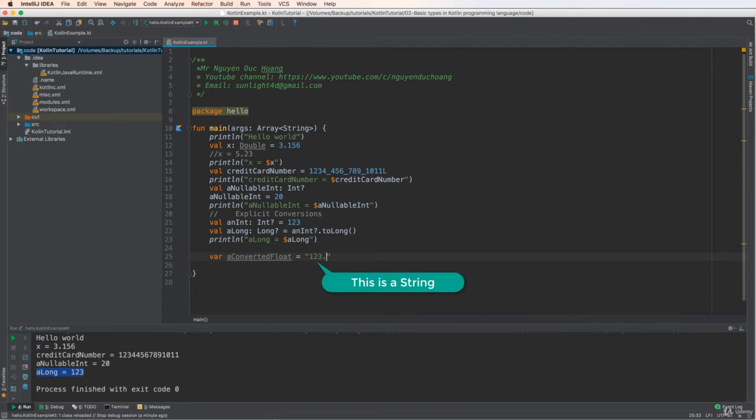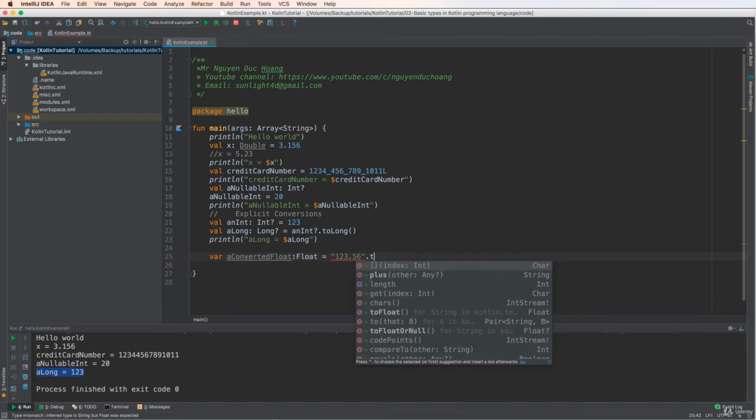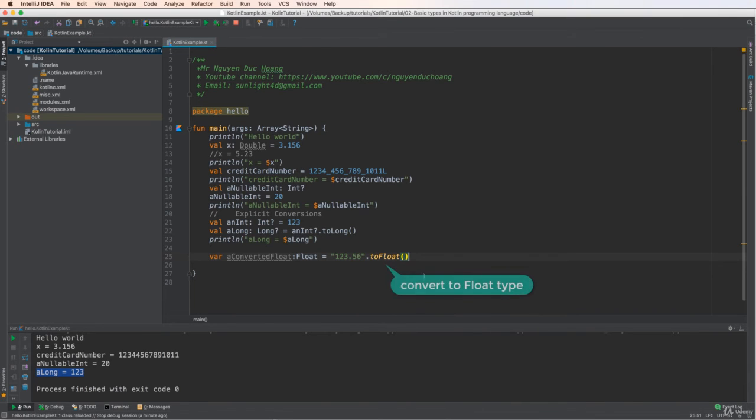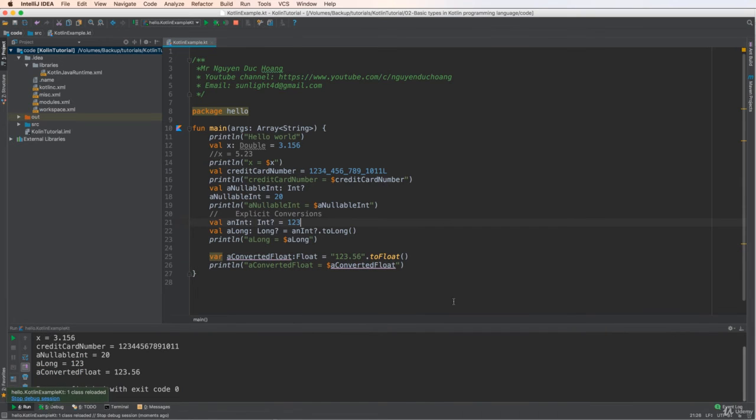So you can convert a string. We have a double quote, and inside this we have a string, and I want to convert this string to a float. So I set the type as a float and call the conversion, converting to a float type using toFloat, and print out to the screen the toFloat. Yes, so you see that the converted value, without double quotes, is a float.